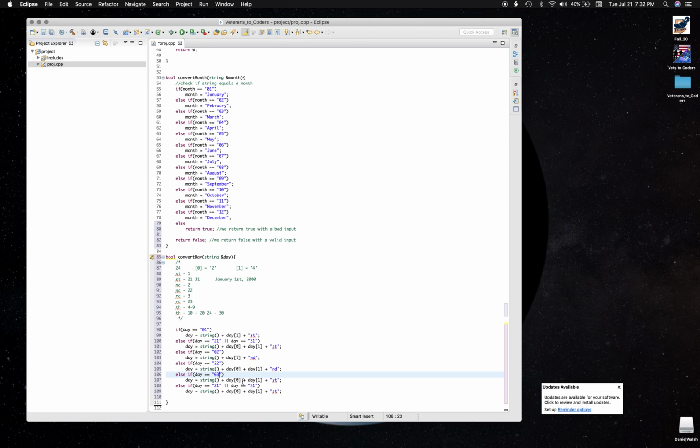03, and if they input 03, then I only want the second character, and that would be a third. And then the last one is going to be a 23. Again, I don't care about this second check. And then I want both of these. Okay, so let's walk through these, see if I made any mistakes in here.